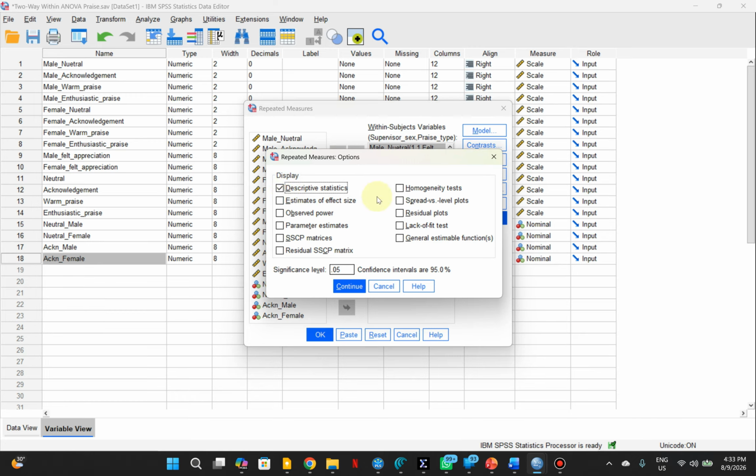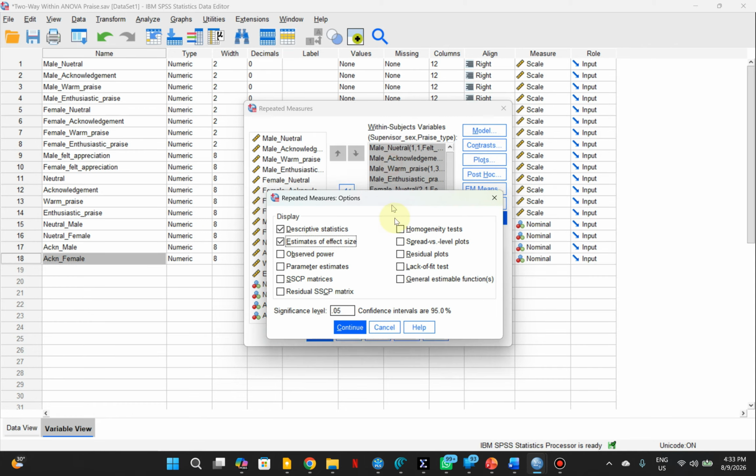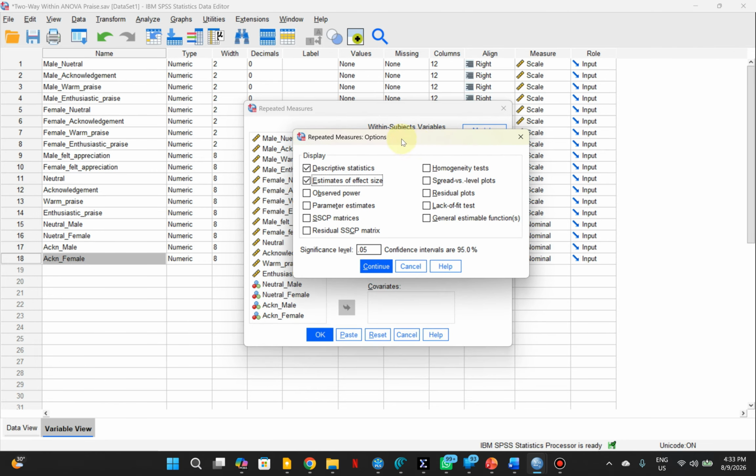You check off estimates of effect size, so that when you run the analysis and you see the omnibus table, the main ANOVA table, you can get your partial eta square for the three hypotheses. So one hypothesis goes with supervisor sex, one hypothesis goes with praise type, another hypothesis goes for the interaction, whether the interaction will be significant. Keep in mind, this is even why we are doing a two-way, whether the two conditions interact to influence employees' felt appreciation.